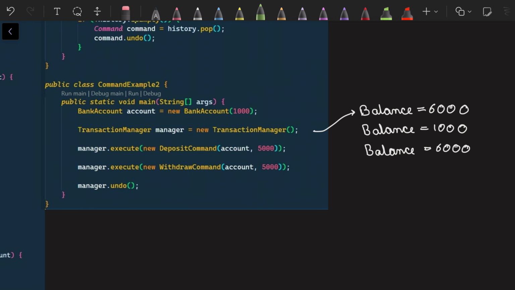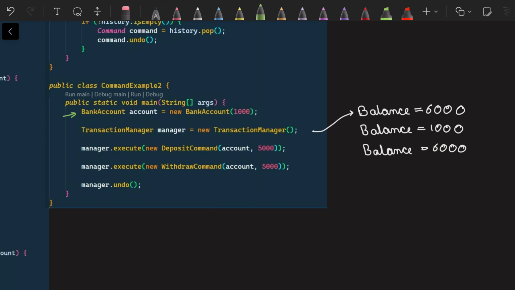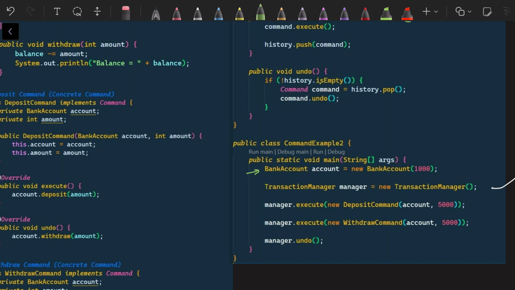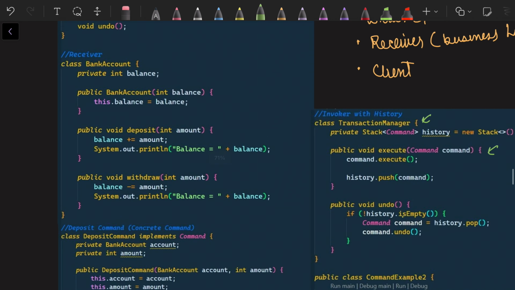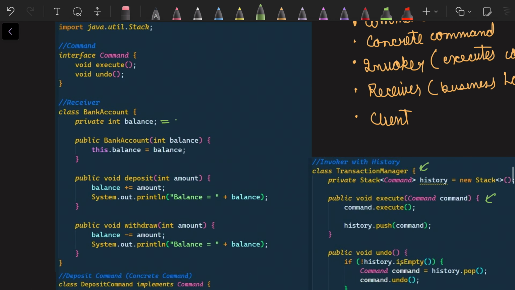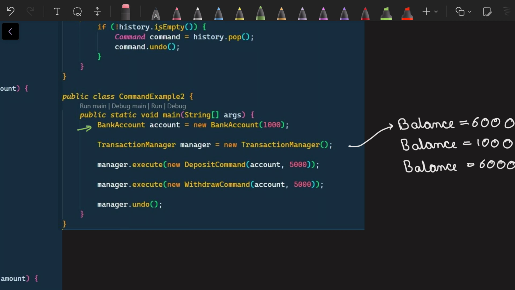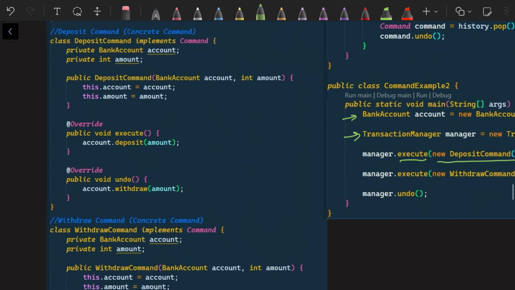Now let me walk you through the code starting from the client code. First we have the receiver. Bank account is equal to new bank account. As soon as you do new bank account, the constructor will be called and 1000 rupees will be set, so balance is equal to 1000. Moving forward, transaction manager, which is nothing but the invoker. Now manager will call dot execute. Inside this execute, we are passing the command, which is an object: new deposit command, account and 5000.